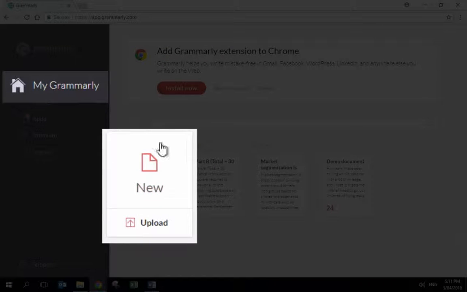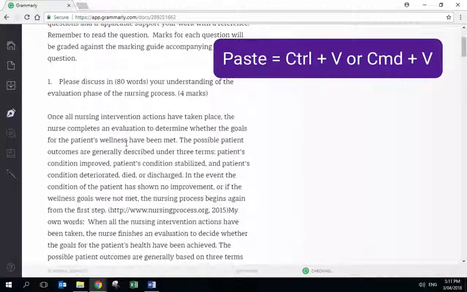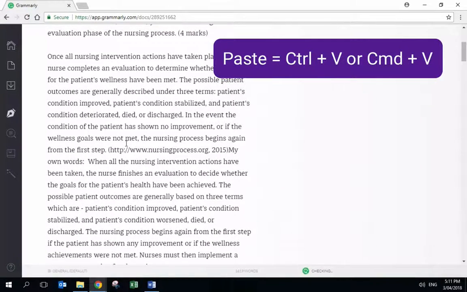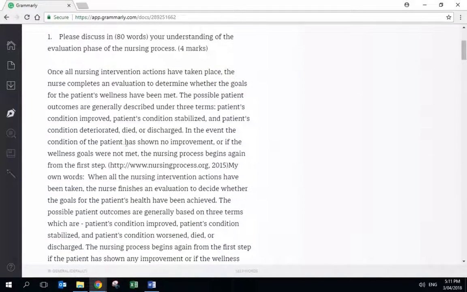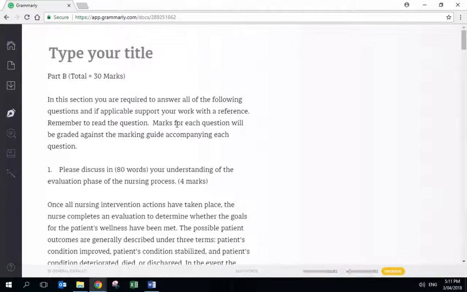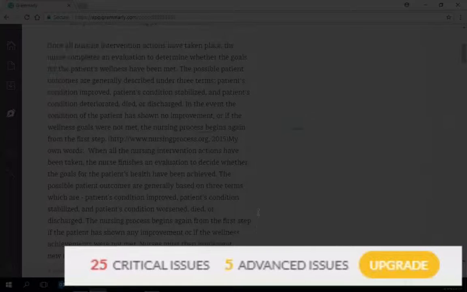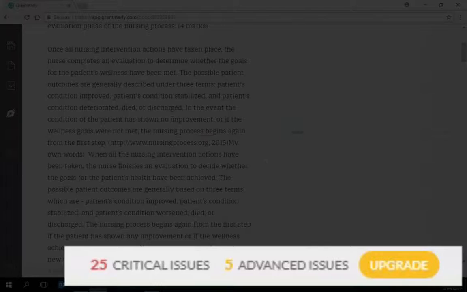So if you come here to My Grammarly and then go to New Document, I'm just going to paste some text from an assignment from a past student, and just show you some of the things that it does. So it's probably not going to pick up all of the errors in this document, but it will pick up quite a lot of them. So it says that there are 25 critical issues down the bottom here and 5 advanced issues, which it won't actually rectify for you unless you upgrade.